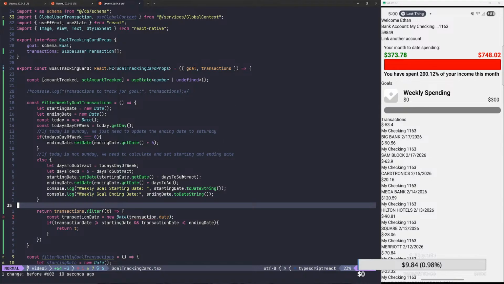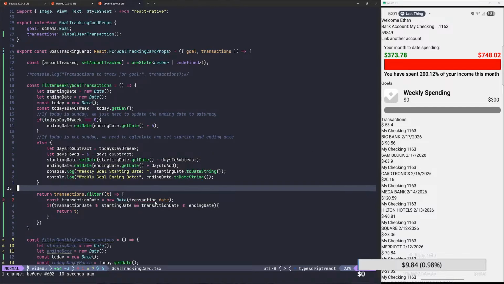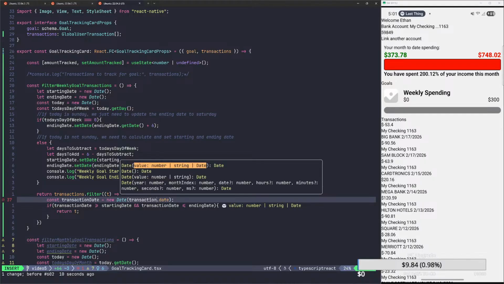So, been poking around trying to figure out about where we started at, or ended at last time. And we are working on filtering out goals for our weekly, monthly spending, all of that stuff. So, right now it says 0 out of 300 because we have a bug here. So let's go ahead and fix this bug.